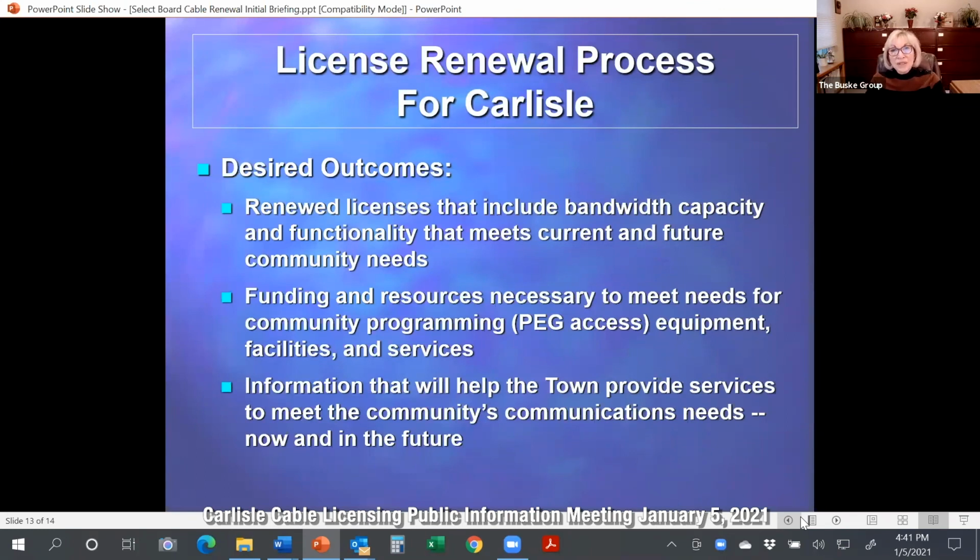So in summarizing with the next two slides, the desired outcome of any renewal process is to make sure that the bandwidth and capacity and the function, what we call the functionality, meets not only current but future community needs. We're in 2021. What's it going to be in 2031? And that the funding and resources are adequate for the community to effectively use the channels for something about the community, not just about stuff coming from elsewhere.